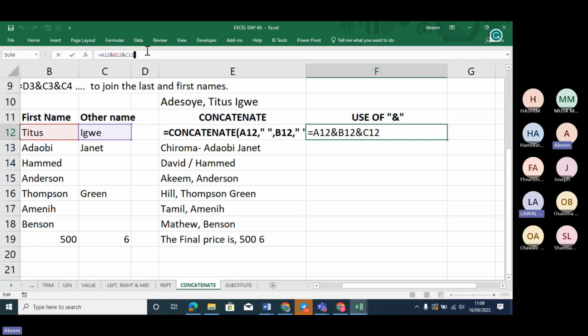No formula this time around. We just use ampersand to join them. This and this and this. But when we need space, we follow the same method. We put our double quote, space, double quote, and again ampersand. It means your text, ampersand, space, ampersand, text, ampersand, space again.